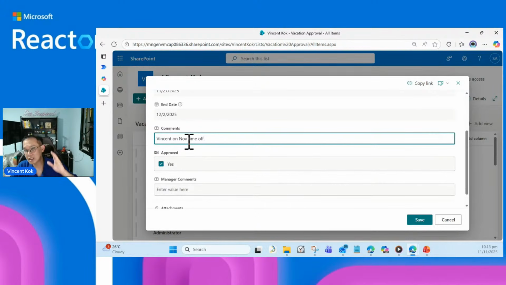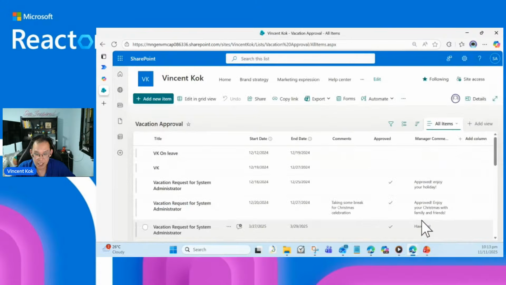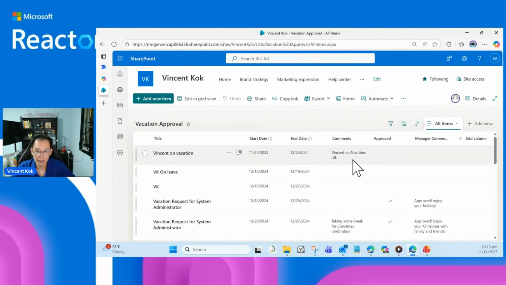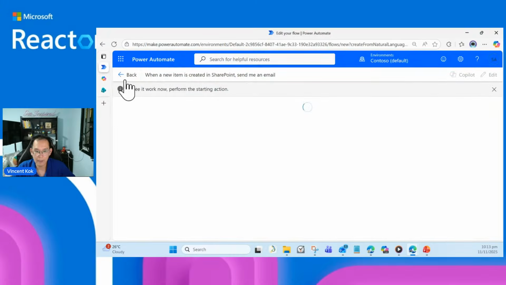And this comment here later on, maybe you will see that in the email, right? But depends. So I'm going to show you that later on. And you can see that right now we can save this. So at this moment, my Power Automate flow, I don't get any put in the comments here. All right. So right now we will go back to my Power Automate.